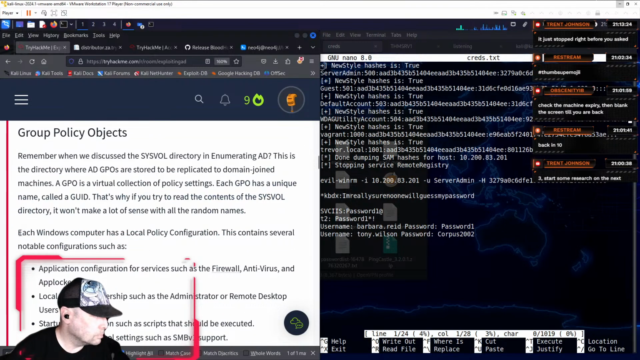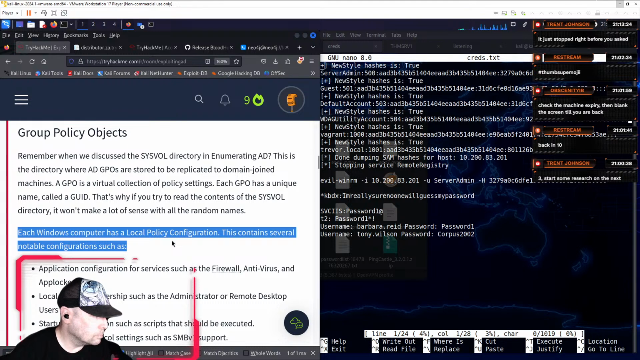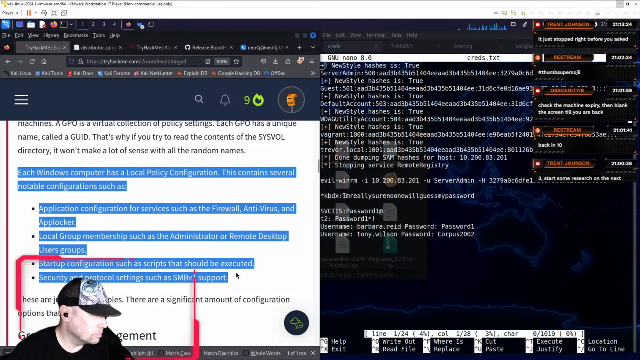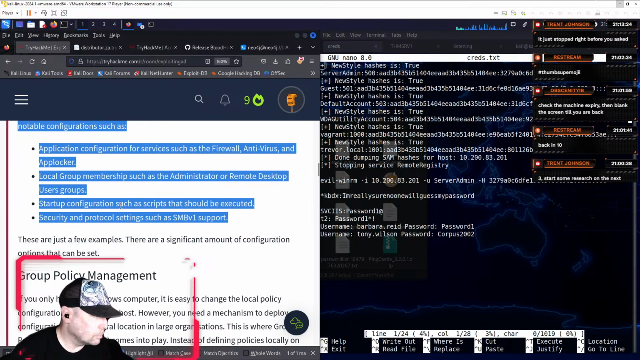Each Windows computer has a local policy configuration. This contains several notable configurations such as application configuration for services such as the firewall, antivirus, and app locker. Local group membership such as the administrator or remote desktop users groups. Startup configuration such as scripts that should be executed.